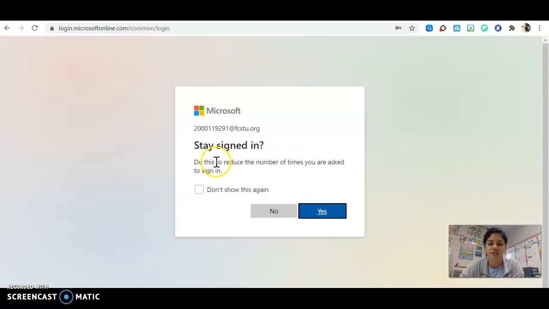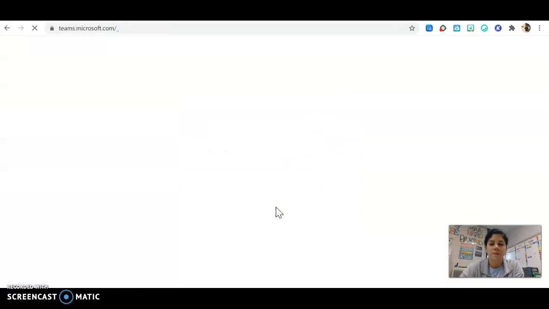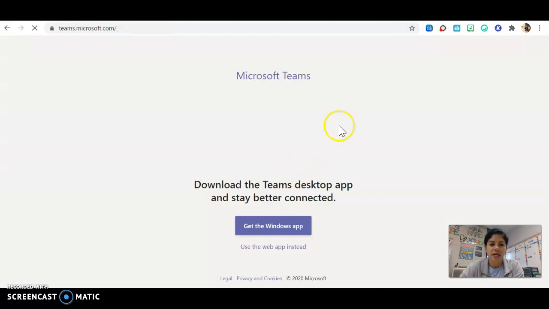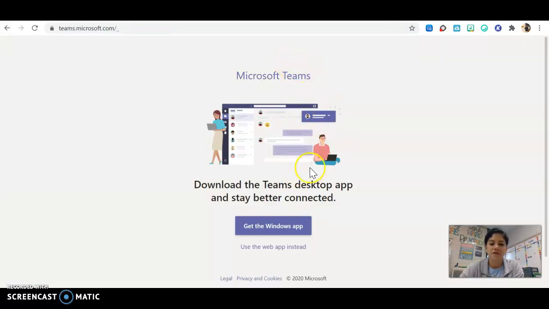And then you can choose to stay signed in or to not stay signed in. I would recommend that you do stay signed in if you are using your device that you are going to be using for school. But on mine, I'm going to go ahead and press no. And then you're just going to wait a second while it loads. And then you'll have two options again. So you can choose to get the Windows app or to use the web app. I highly recommend that you go ahead and download the Teams web app on your computer.